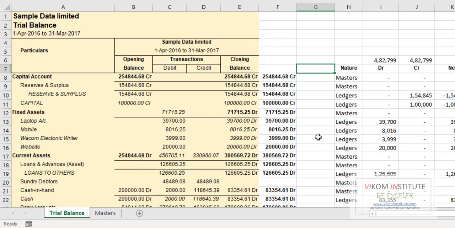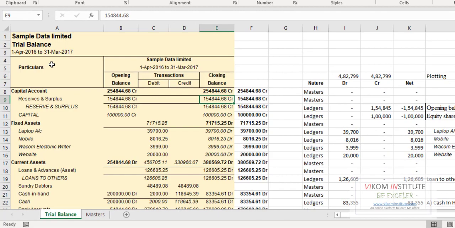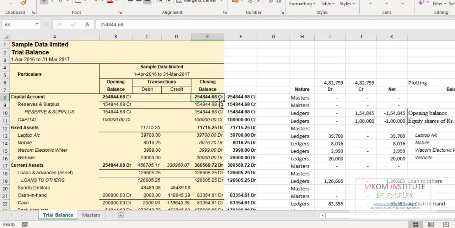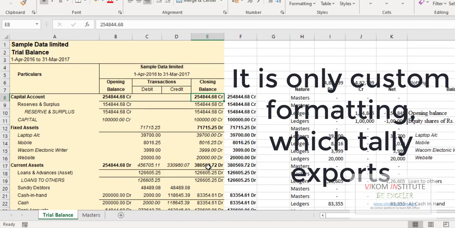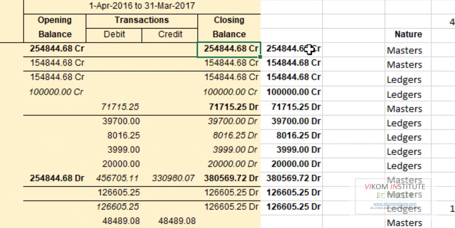Now the third step is I am going to extract all the figures. If you look at these figures which have been extracted from Tally, you can see on the formula bar it is only custom formatting which shows debit and credit. It does not extract debit and credit itself. So I need to make a debit and credit extraction.